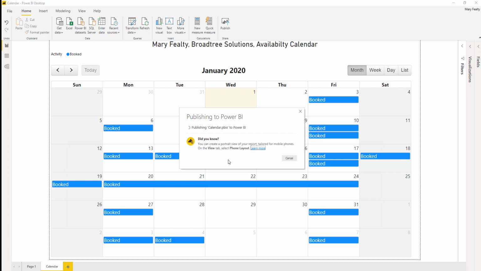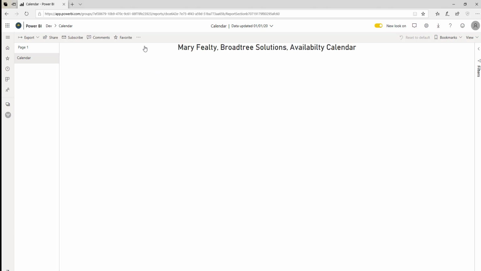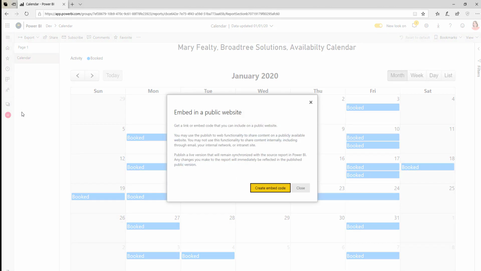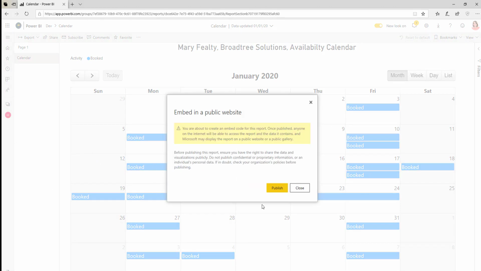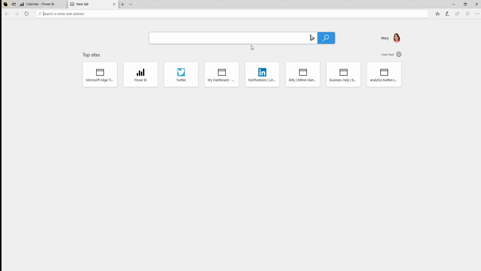And once it's published, we can go and have a look at it. Here we go. And here is my online availability calendar. And I want to embed that, so I want to publish it to public website. So I can do that. Take a copy of the link and I'll just show you how that works.